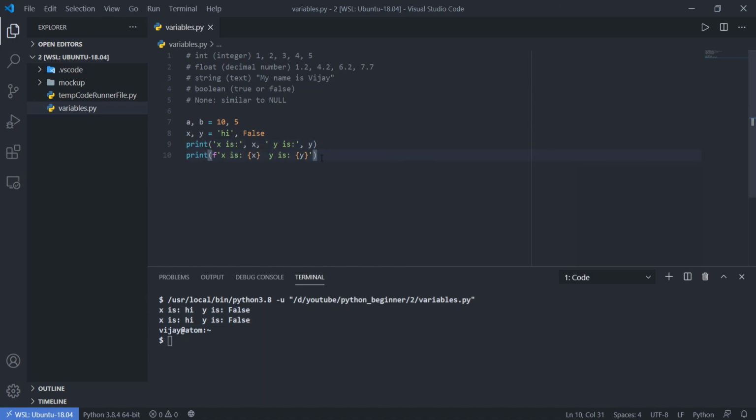That's all there is for the basics of variables and data types. In the next lesson, we're going to be covering lists.